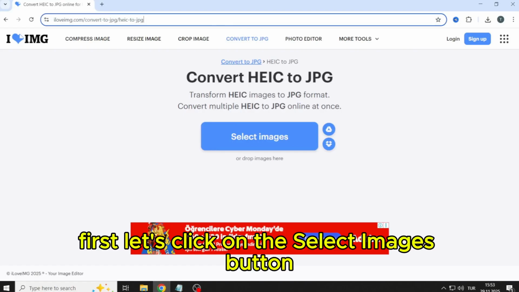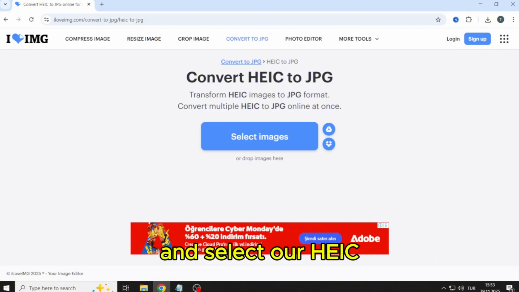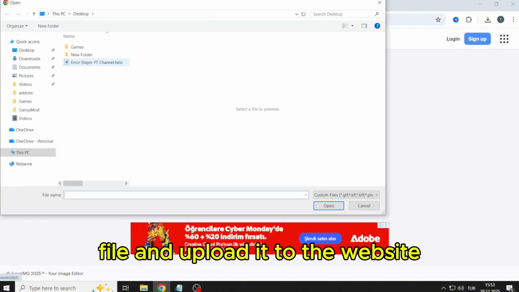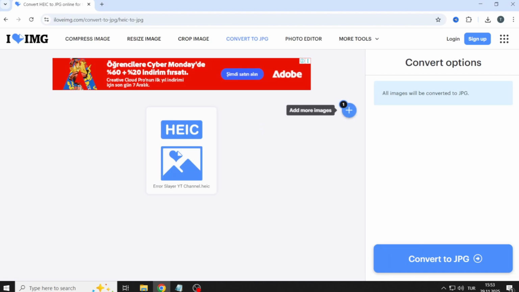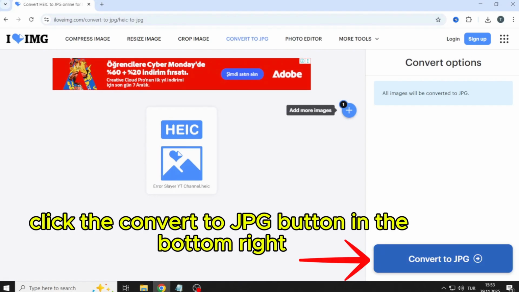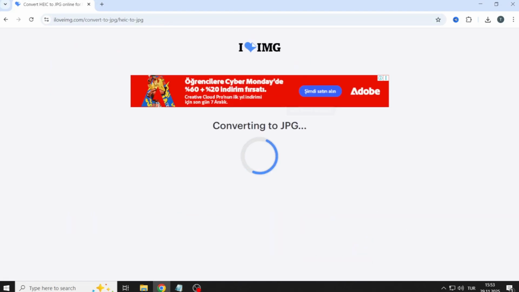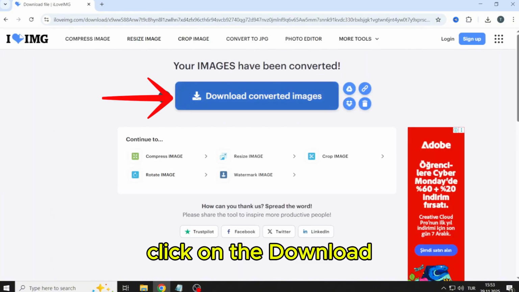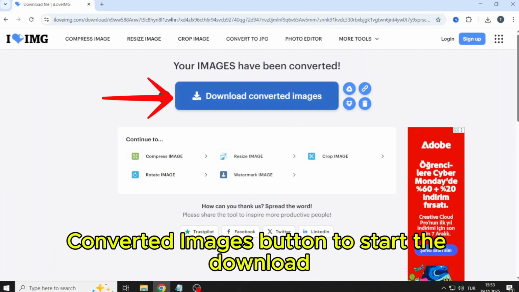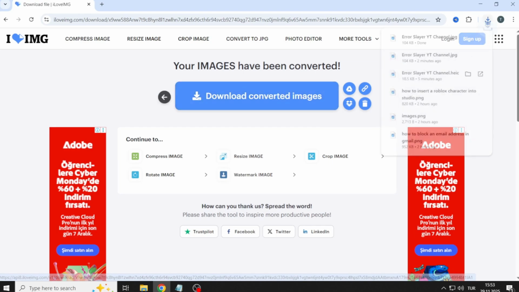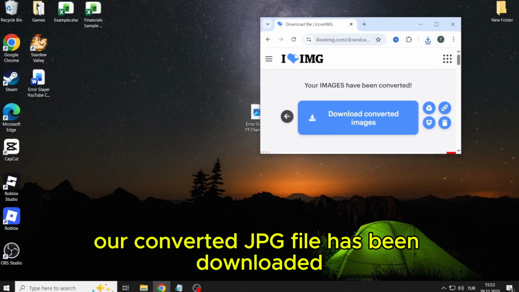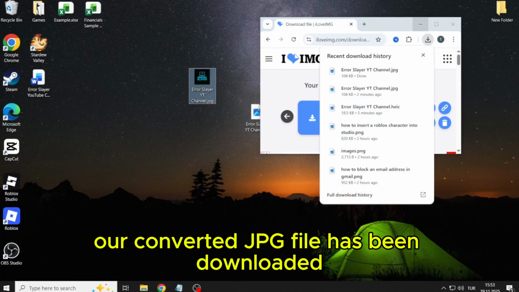First, let's click on the Select Images button and select our HEIC file and upload it to the website. Click the Convert to JPG button in the bottom right. Click on the Download Converted Images button to start the download. As you can see, our converted JPG file has been downloaded.